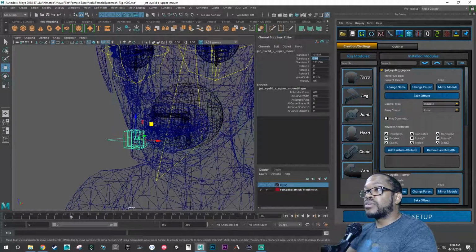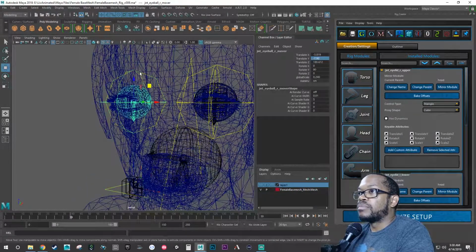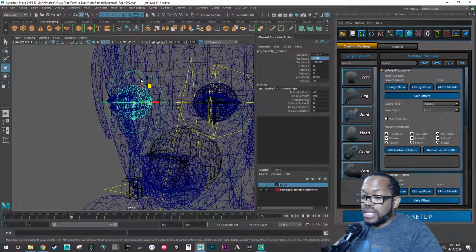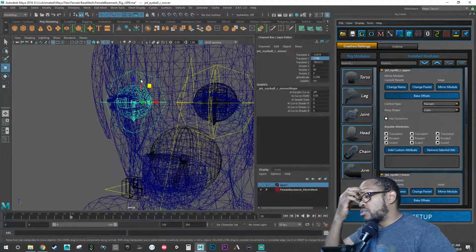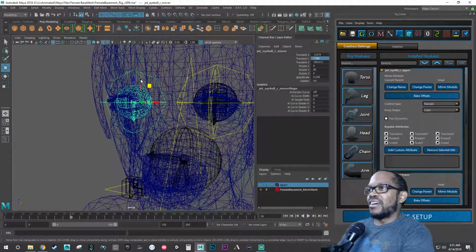I'm just copying over my values from the eyeball that we know is correct over on the right side of the head. And I am taking those values and putting them on what's going to be the upper eyelid mover. So you just need to copy.